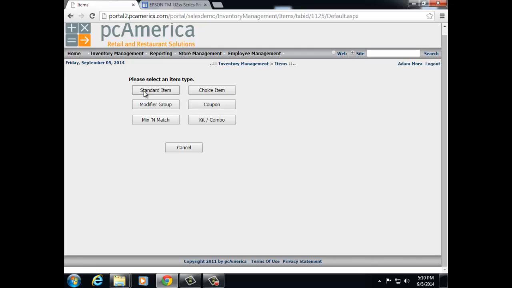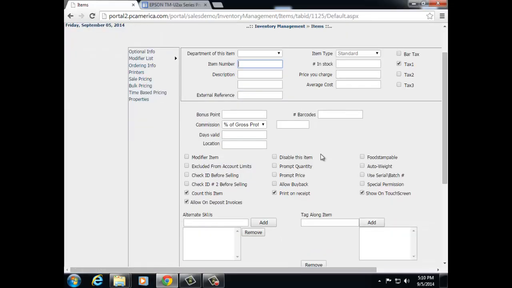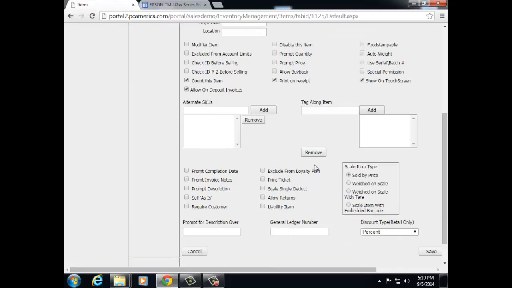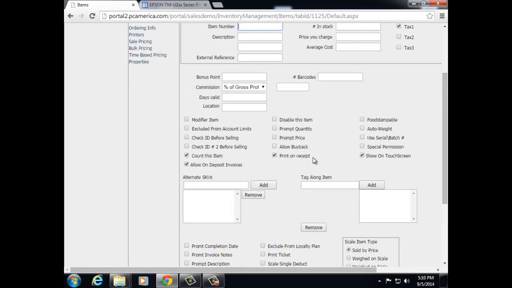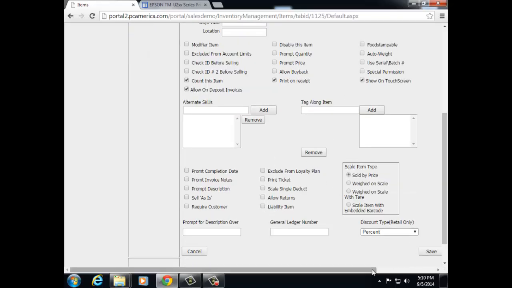From here, I'll select standard item, modifier group, mix and match, choice item, coupon, kit or combo, depending on the type of item that you're creating. In most cases, you're going to select standard item. As you can see, the screen resembles your inventory maintenance screen in either Cash Register Express or Restaurant Pro Express. After your changes have been made, you then want to hit save at the bottom of the screen.